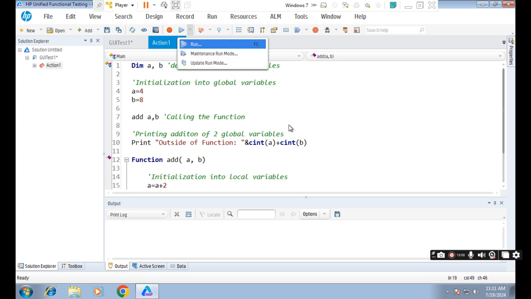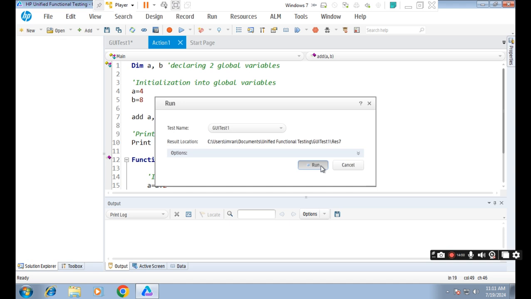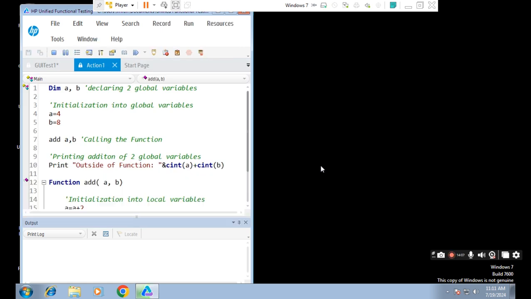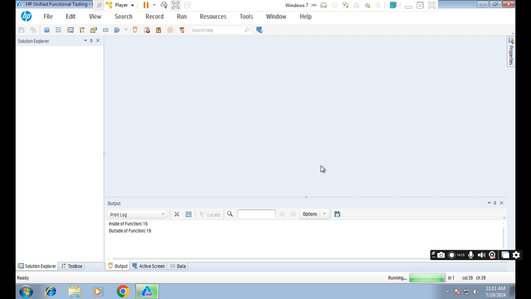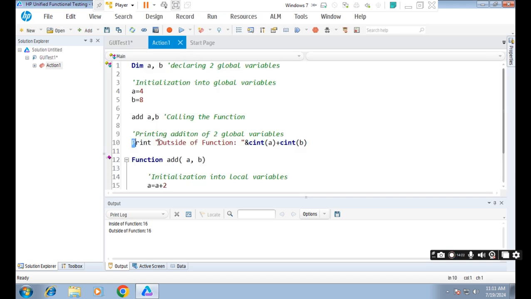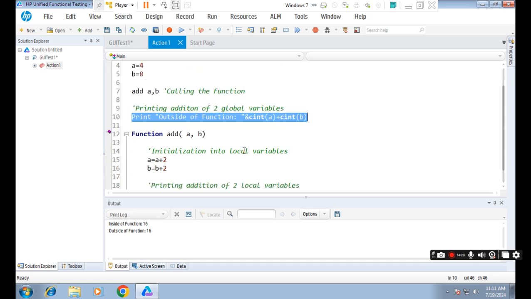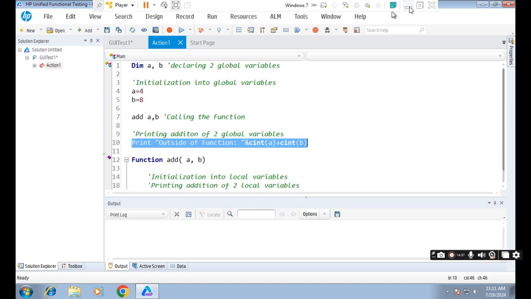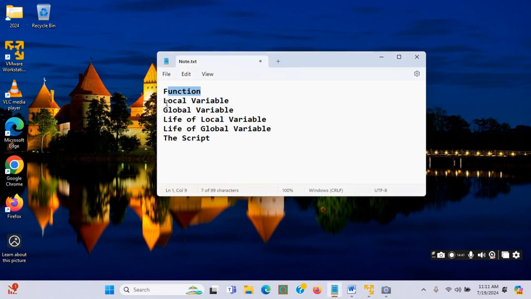Let me run it. It prints 16 each. But based on the definition I have given, this is supposed to print 12, because the addition of these two global variables comes to 12 and the addition of these two local variables comes to 16. Now this is the script I have. So I have explained the preconditions, what I have. I've explained what is function, what is local variable, what is global variable, what is the life of local variable, what is the life of global variable. Also the script I have.